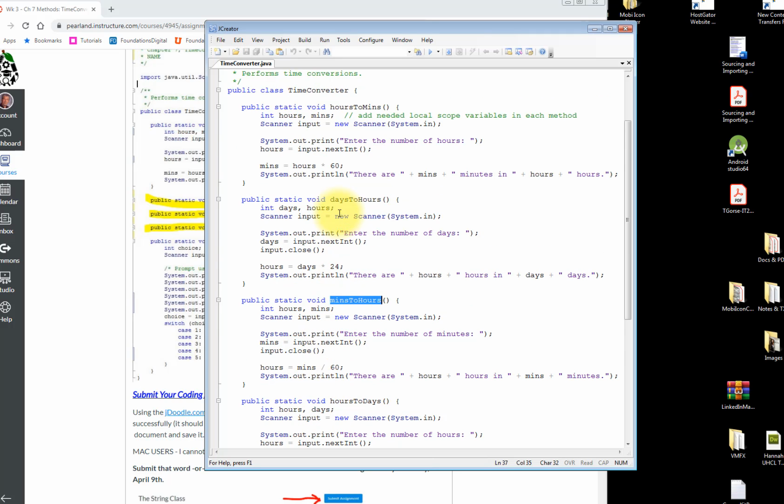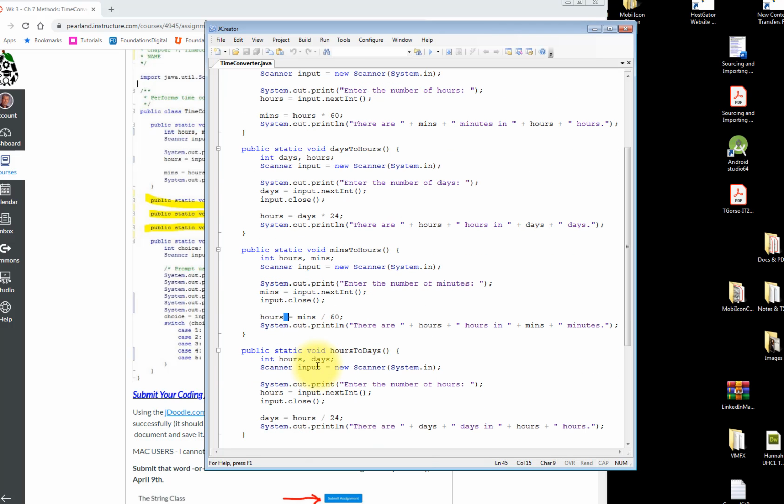Next thing is, what is the conversion that needs to be done? If the user gives you the number of hours, how do you convert that into minutes? Well, you have to calculate minutes and use hours times 60, because there's 60 minutes in an hour. Very simple. And so the same pattern follows here. The user gives you the days, you calculate the hours. The user gives you the minutes, again, hours equals minutes divided by 60 on that one. And the last one is hours to days. Days equals hours divided by 24.